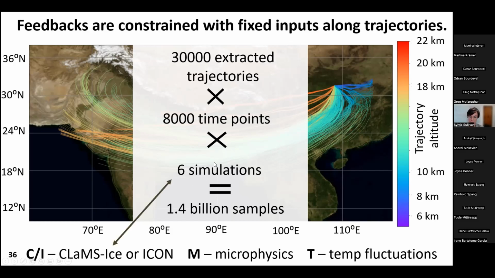Then, if we think about this kind of switch idea, these 6 simulations are either going to use the offline microphysics CLAMS ice or the online microphysics within the ICON model. We're also going to use a temperature fluctuation parameterization that mimics gravity waves, and we're going to turn those temperature fluctuations either on or off. And then with microphysics, we're going to use a 1-moment or a 2-moment microphysics within ICON.